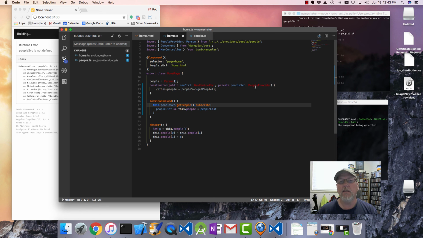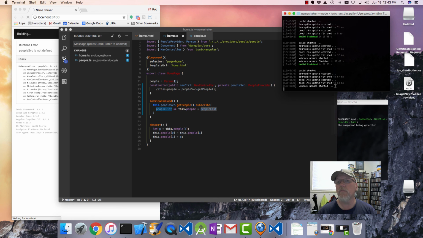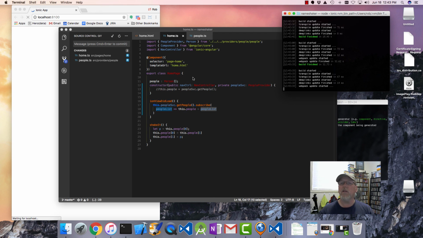So, yes. People service gets injected. Because we said it's private, it's actually a member variable of this class. That means in ionViewDidLoad, we're able to get access to that member called people service. We're able to call its getPeople function, and that's returning an observable of person array. So we're able to subscribe to that, and when that data comes in, we execute this method here. We get that people list and we assign it. So that's looking pretty good to me.